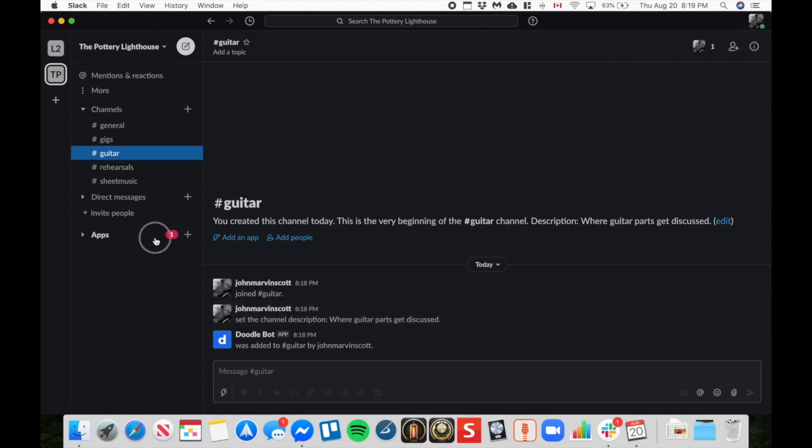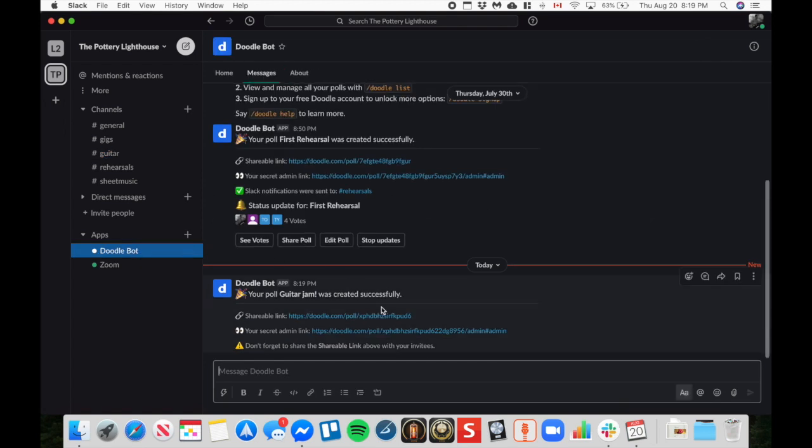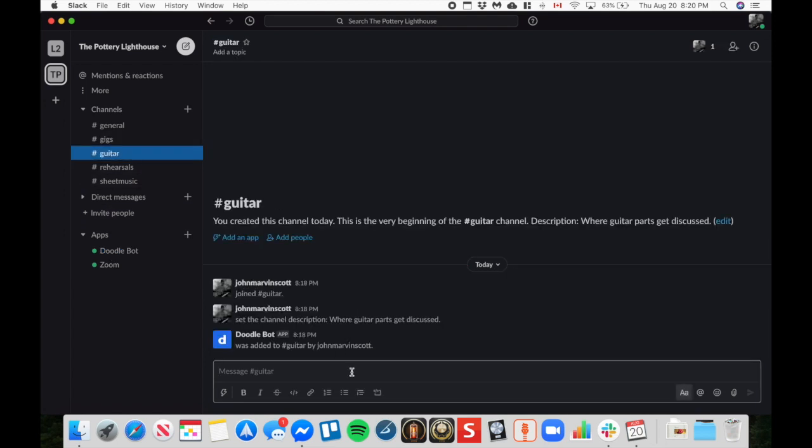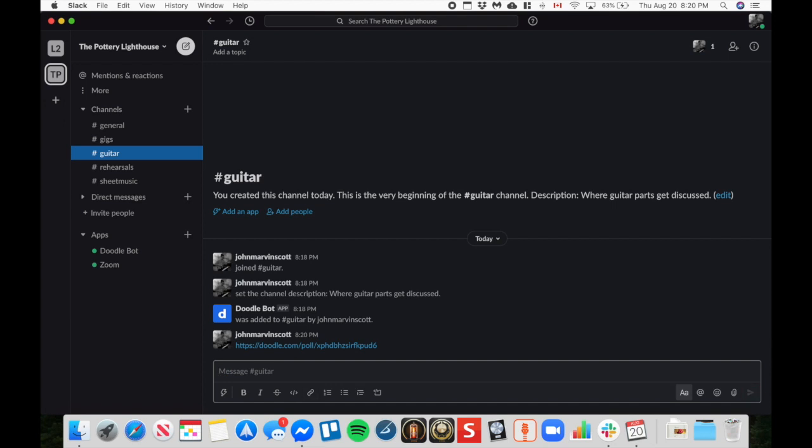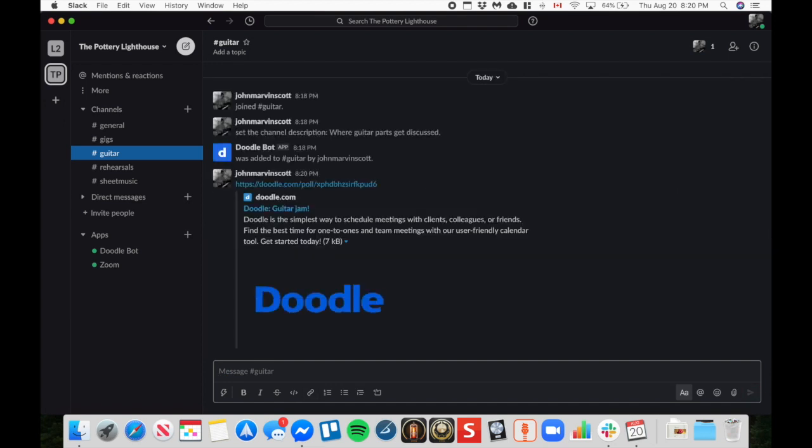Said it can't be displayed, but now check this out. It was successful. There it is. There's a shareable link right there. And so now, don't forget to share it with your teammates, right? So now I can go boom, copy that. It should be a little easier than this. I don't know why it wasn't displayed, but I can go boom, put that in there. Oh yeah, Doodle Guitar Jam.